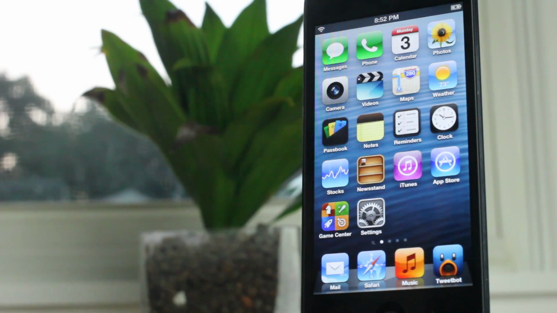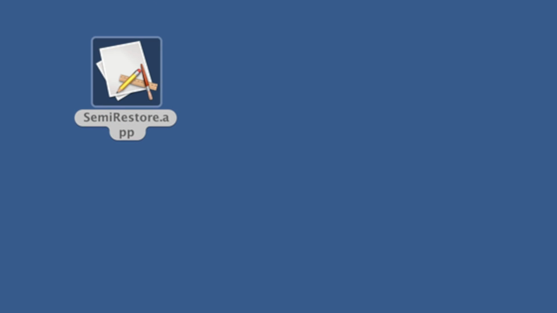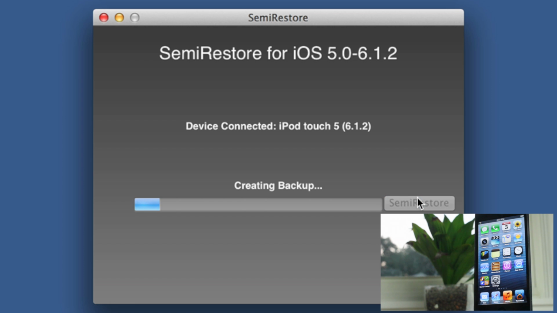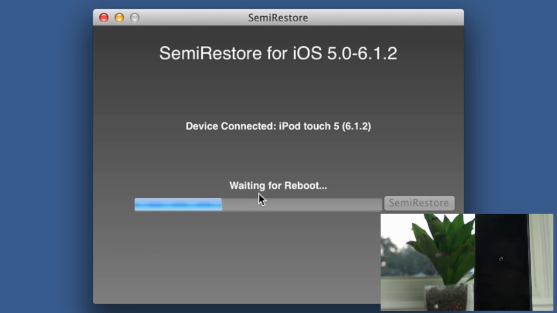It's actually a GUI interface that runs on your Mac or your PC. You can see the app right here. I'm running it on a Mac. And all I need to do is double-click this app. You'll see the interface load up there, SemiRestore, and then you see device connected. It recognizes my device. Just click SemiRestore, and that's it.